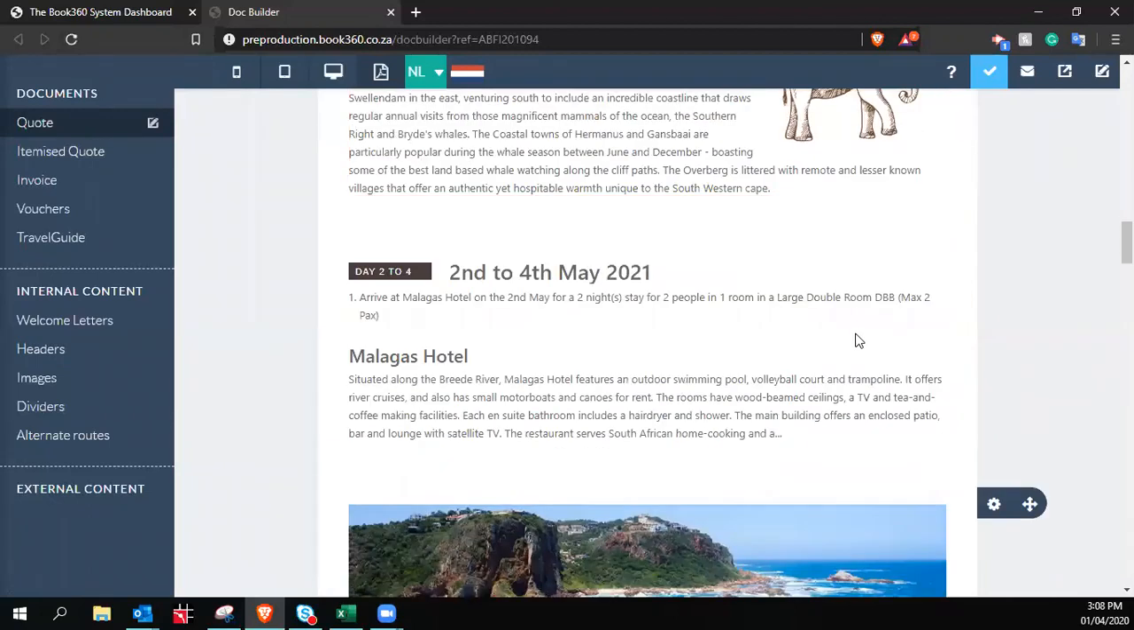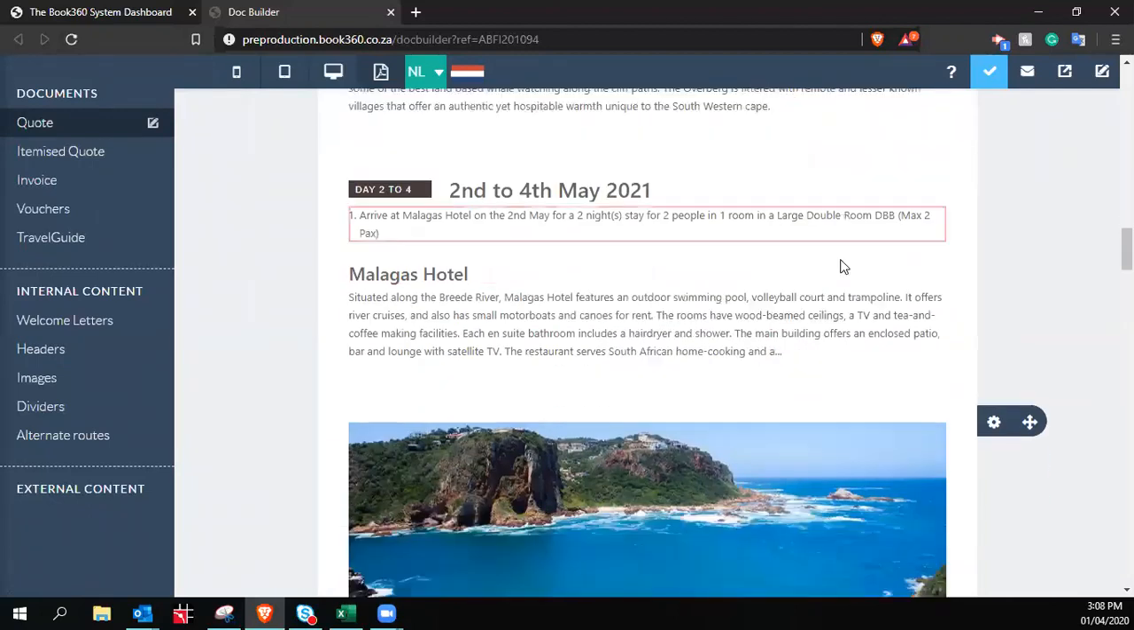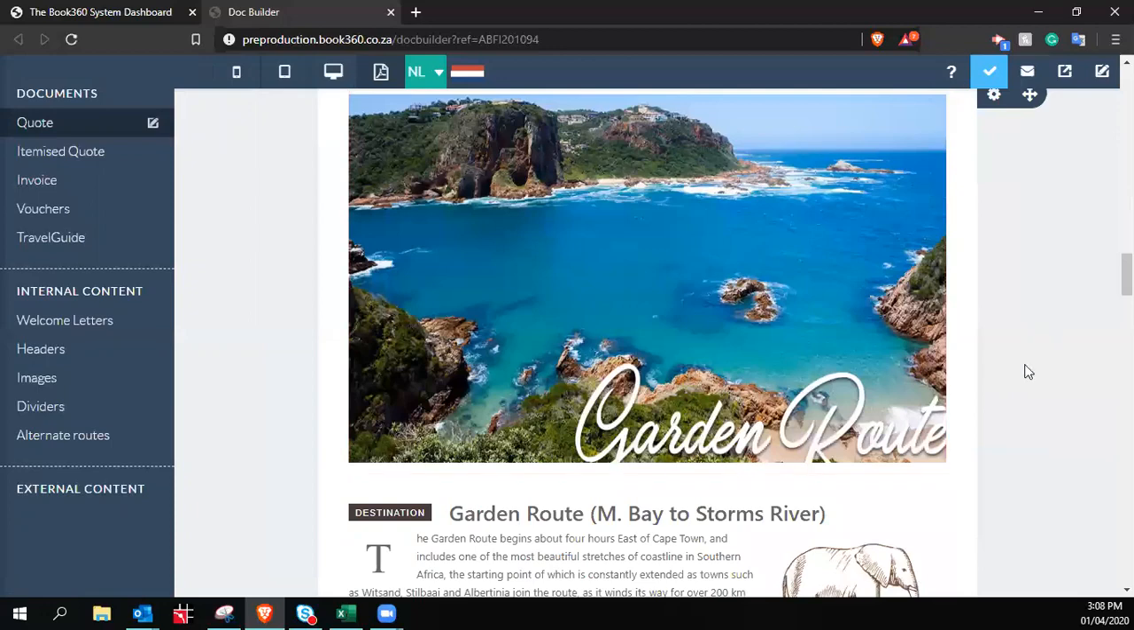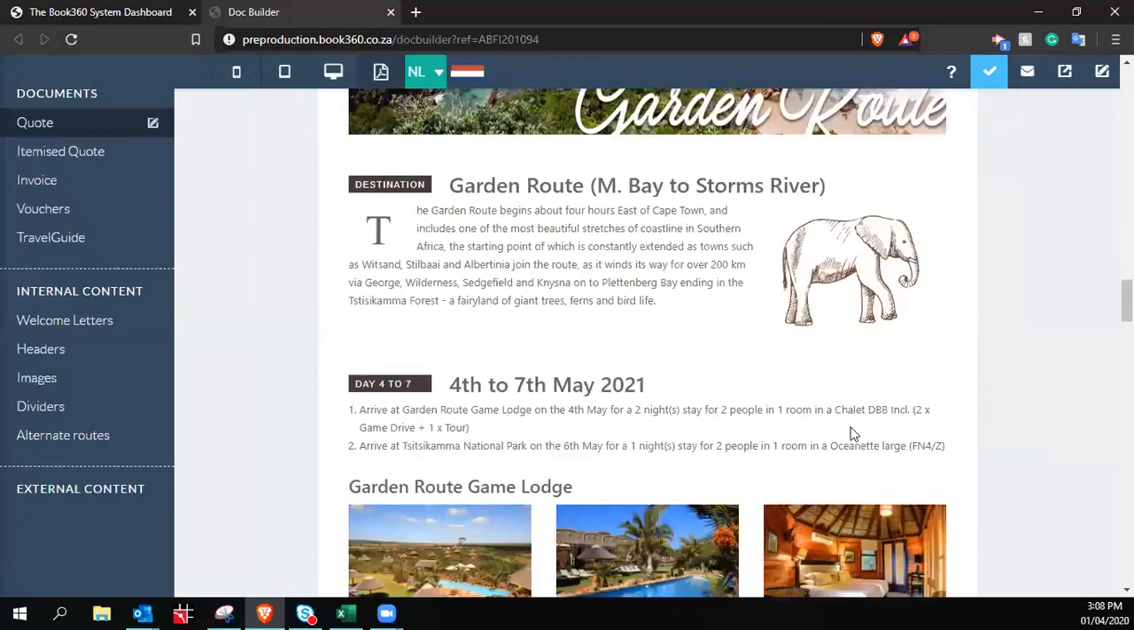There's my Overberg. Why do we get the elephants? I think it's maybe because of Addo, arrive at Malchus Hotel. We don't have any photos of Malchus yet. There we go, Garden Roots, Game Lodge.